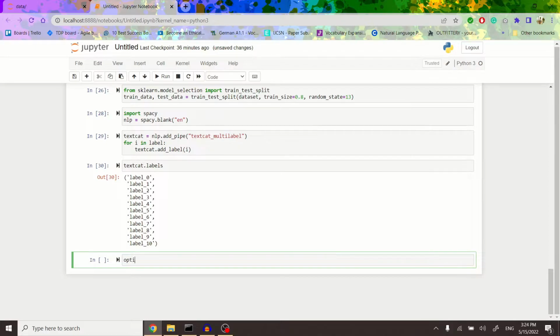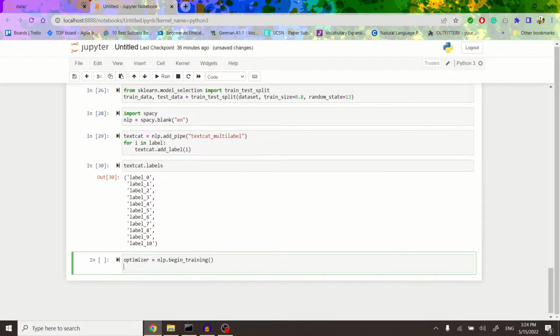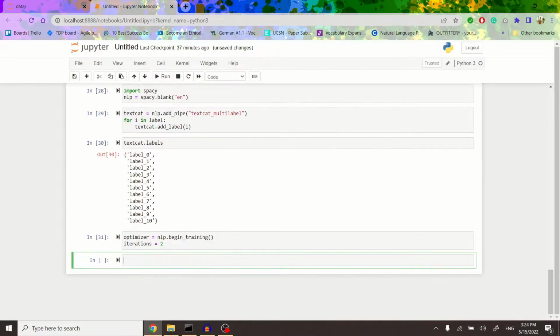And we also define an optimizer, which will be nlp.begin_training. And we define iterations as 2. Now here comes the main training loop.